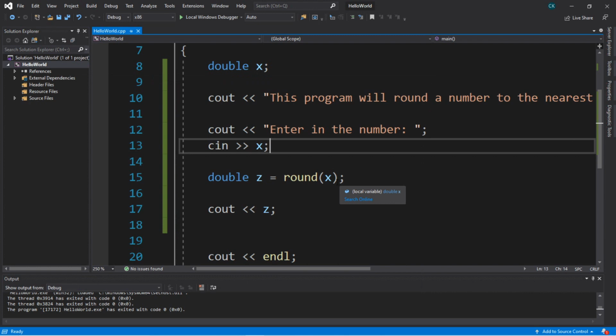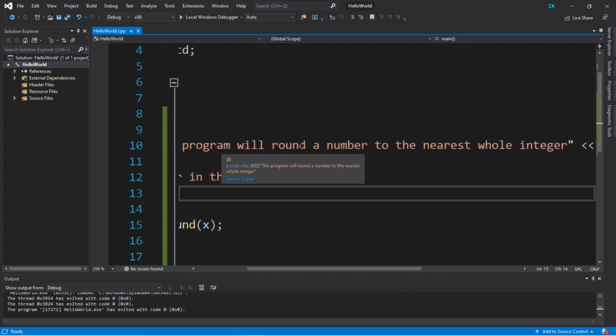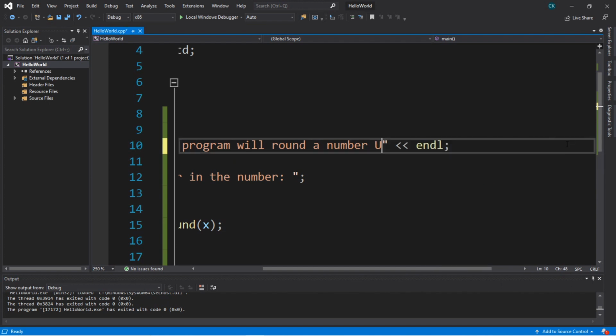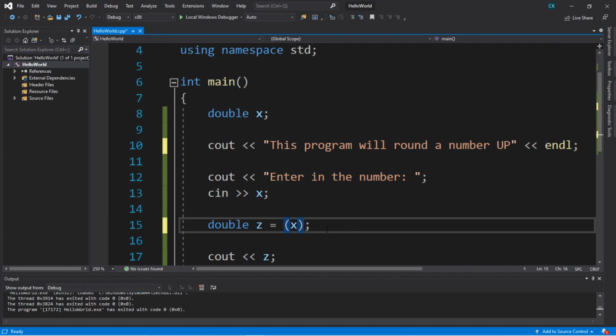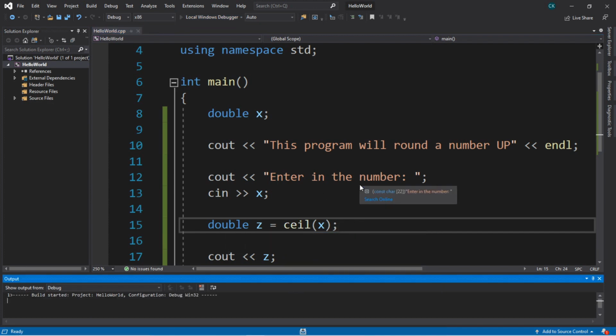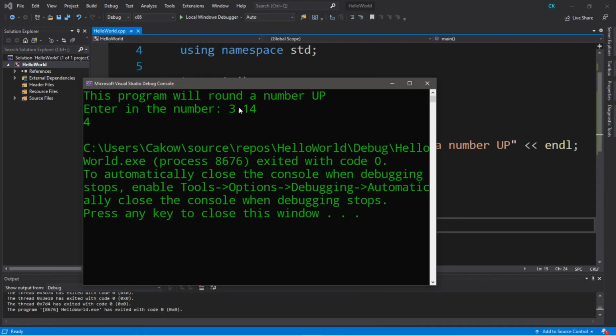So there's a few other round methods too you might be interested in. The ceiling function will always round a number up to the nearest whole integer. So this program will round a number up. And what we're going to type in here for the ceiling function is the shorthand, ceil for ceiling, like you're touching the roof, the ceiling. So let's type in 3.14 again and see what the result is. So it's always going to round it up if there's at least a decimal portion. If this was like 3.0, this would stay the same as 3, but it's always going to round it up.